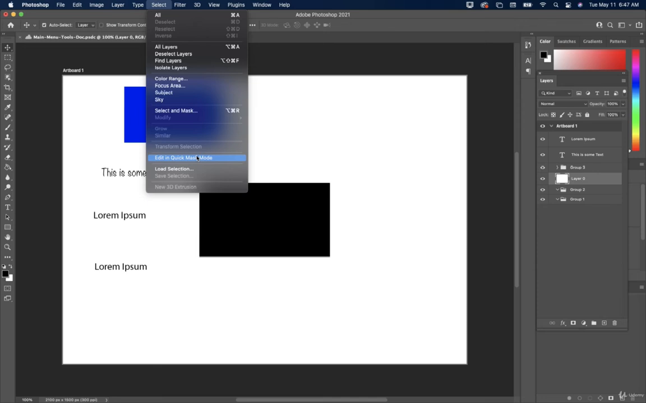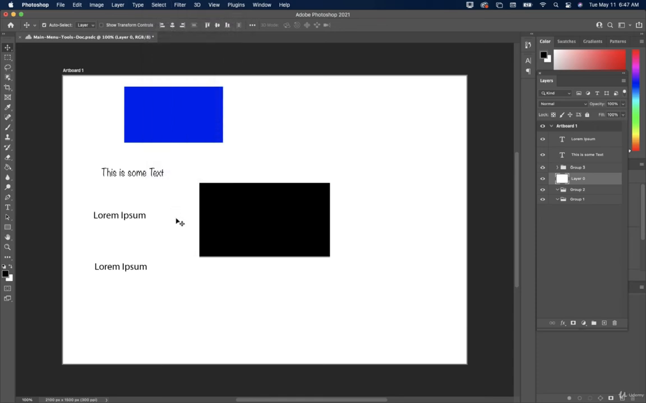You can load a selection, you can save a selection, and then also do a new 3D extrusion. Okay. So that is the select menu. So let's do File, Save.